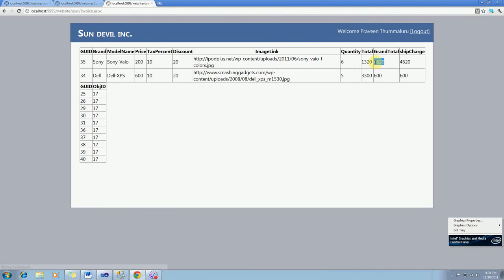As you can see, the grand total is higher than 4499, which was present earlier. So this shows that our workflow can be modified and the customer can use a template. So this concludes our presentation.